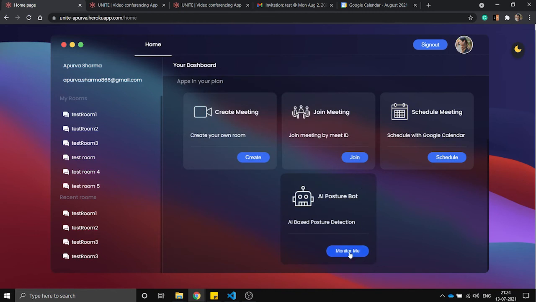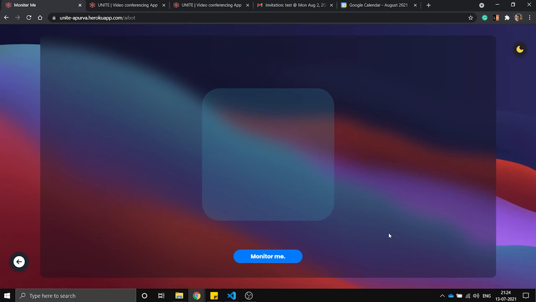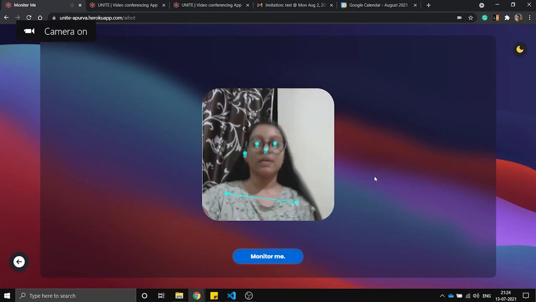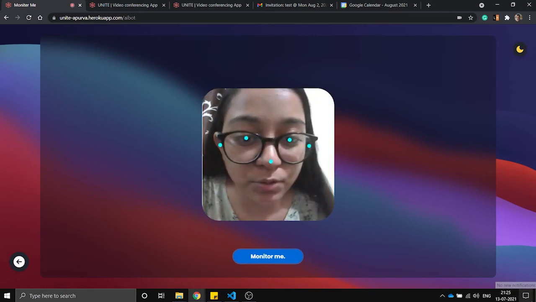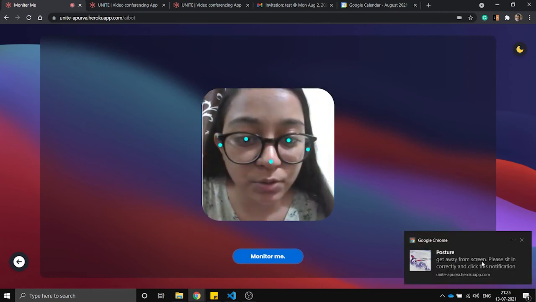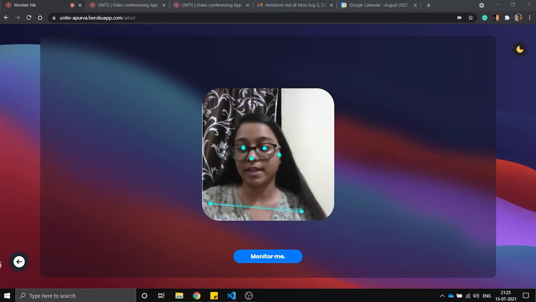Then we come to the fourth feature of the application, which is an AI posture bot. This is for keeping your health in check, and it basically notifies the user whenever they are sitting in a bad posture or they are too close to the screen. So if I get too close to the screen, I'll get a notification to get away from the screen and please sit correctly. This was implemented using PoseNet and TensorFlow.js.